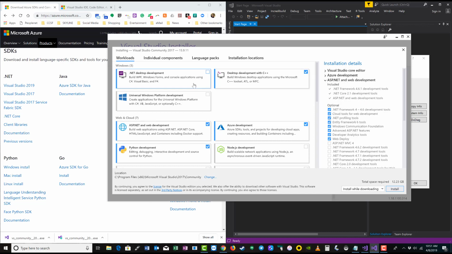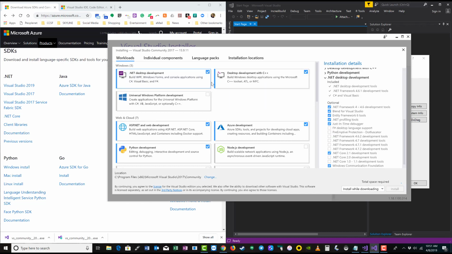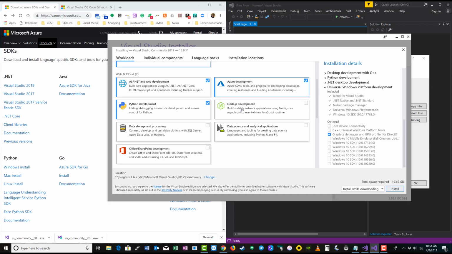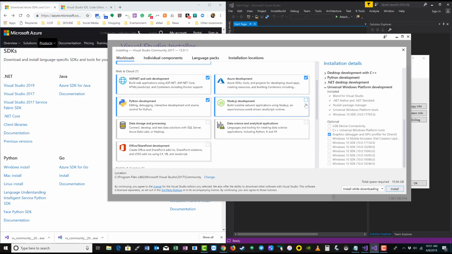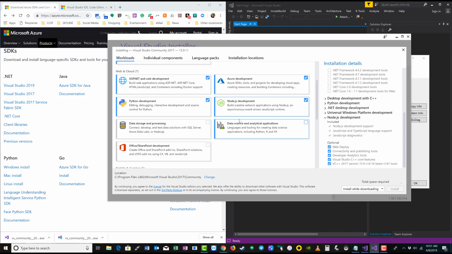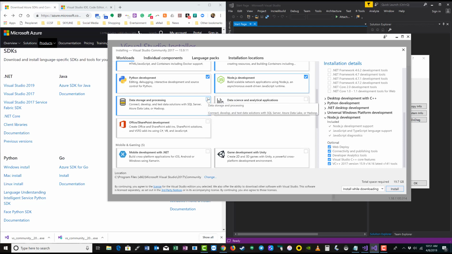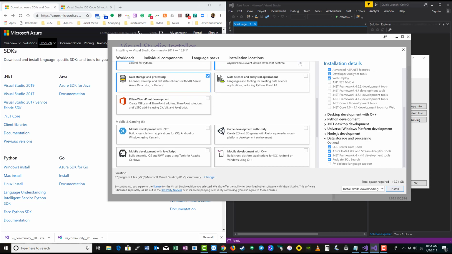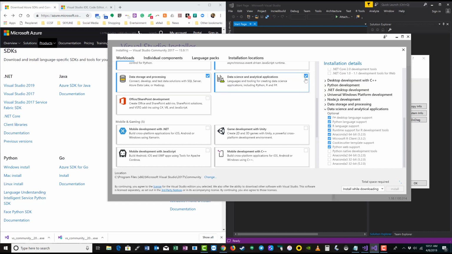Of course, the .NET development itself is needed. Azure doesn't work with C++ as of now, but it will do very soon. But since I'm doing everything with C++, I'm going to add that. Node.js, I'll take that too. The data storage and processing, why not? Data science and analytical applications, that's when you actually want to do more data science applications.